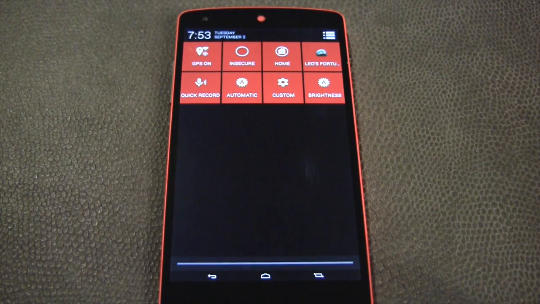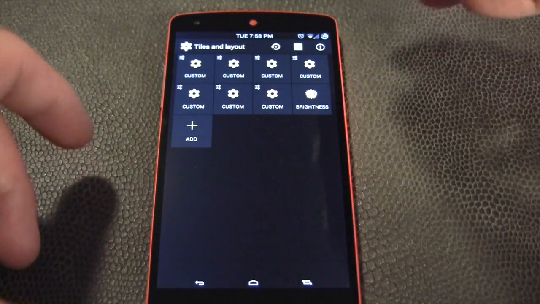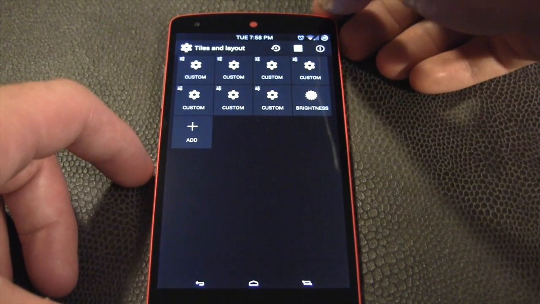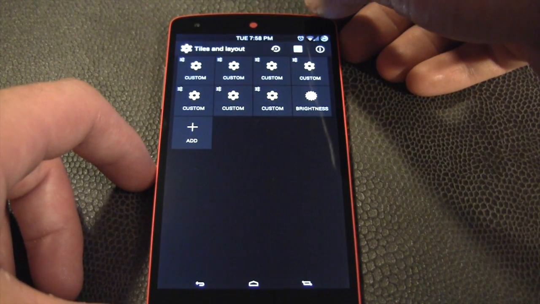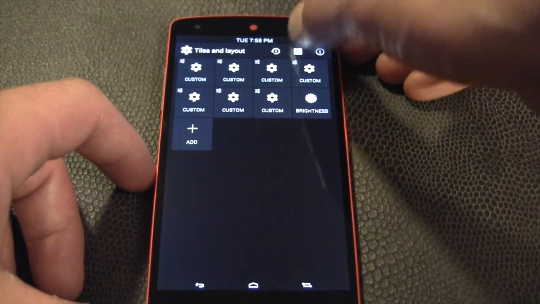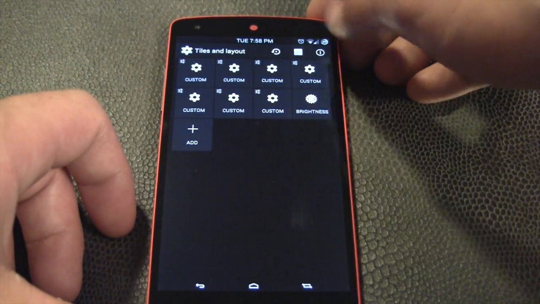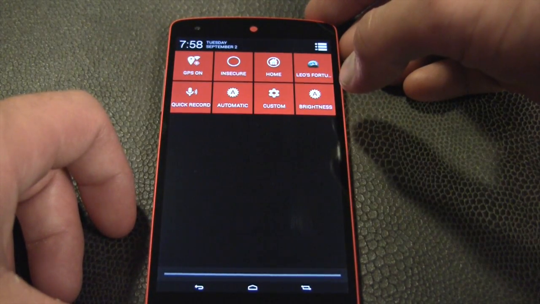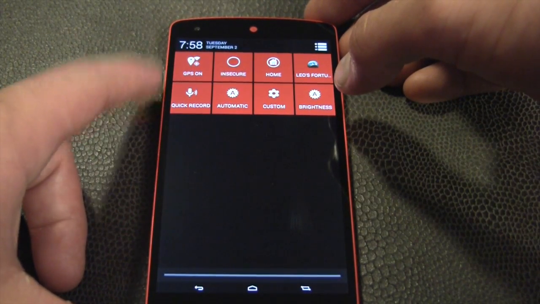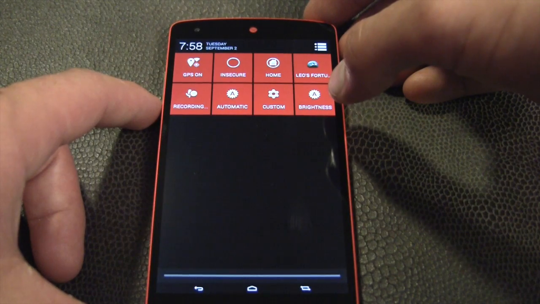From here, we're going to move on to the fun stuff. So next up, we're going to discuss some simple concepts that custom tiles allow you to do, and hopefully your imagination will take you further than mine has. You may notice that I actually have a custom toggle here. That's not a quick record toggle. And if I long press, it starts recording.